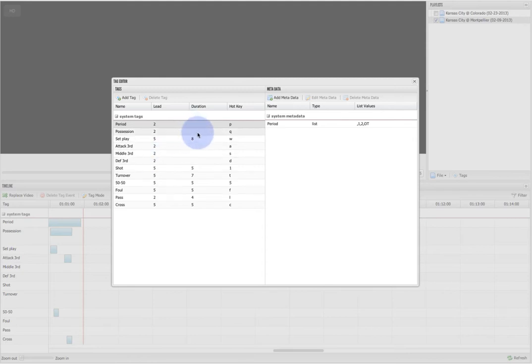Now the next column is the duration. And there's some events that you're going to want to set a duration, and there's other events you don't want to set a duration. And the possession, again, is an example of we don't want to set a duration, because the possession, we don't know when it's going to start and when it's going to end. The possession could last for 3 minutes, it could last for 30 seconds, it could last for 5 seconds. So we leave that blank.